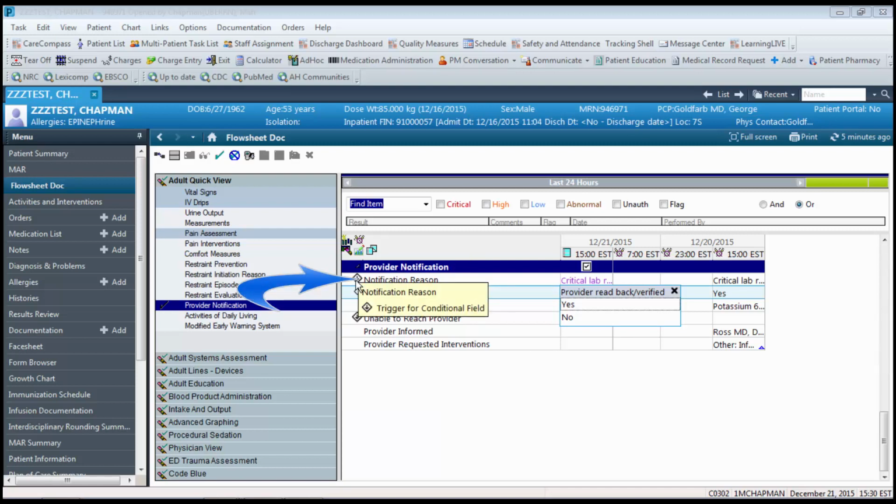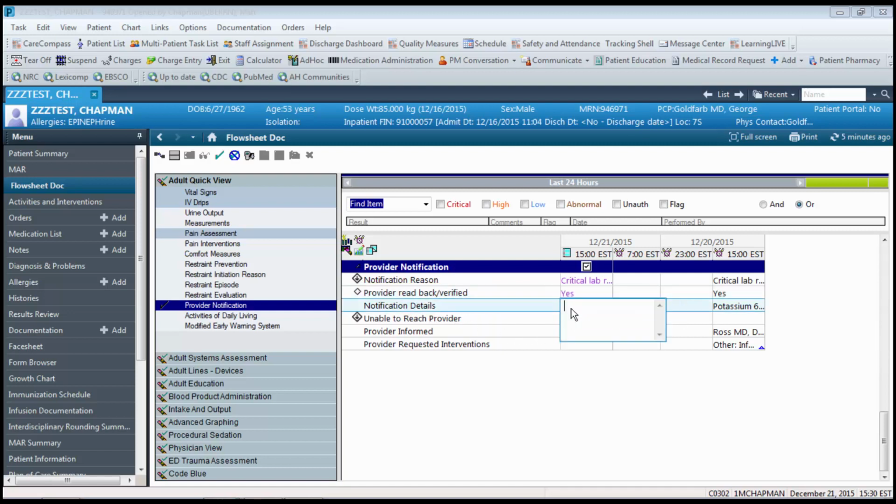Take notice of the arrow in the diamond icon next to notification reason. Notice the message that tells us that this is a conditional field. Selecting critical lab result allowed the provider readback/verified field to display. We now need to record yes or no. In this instance, we're going to choose yes because we actually spoke to the hospitalist.